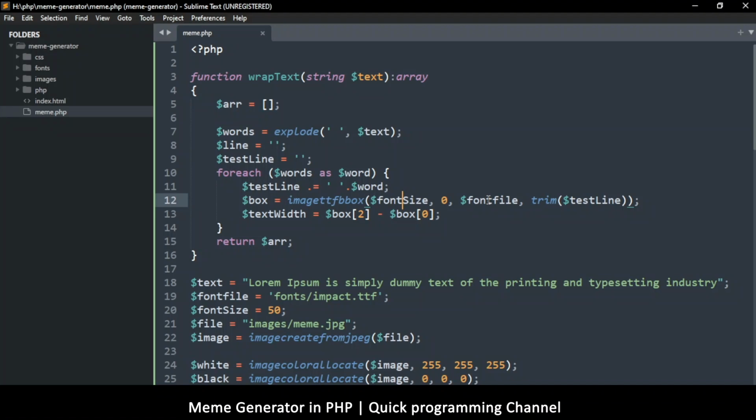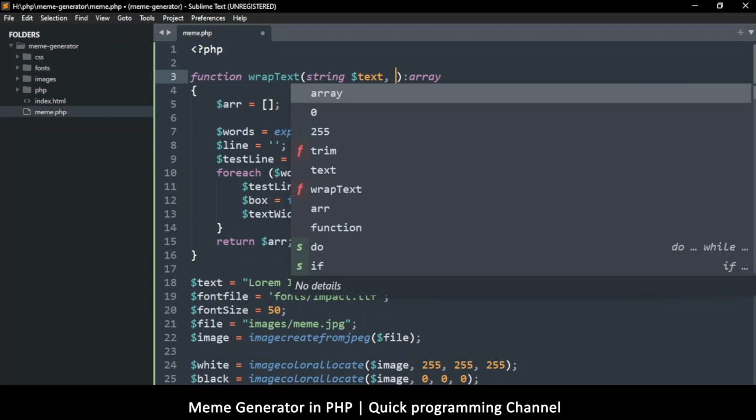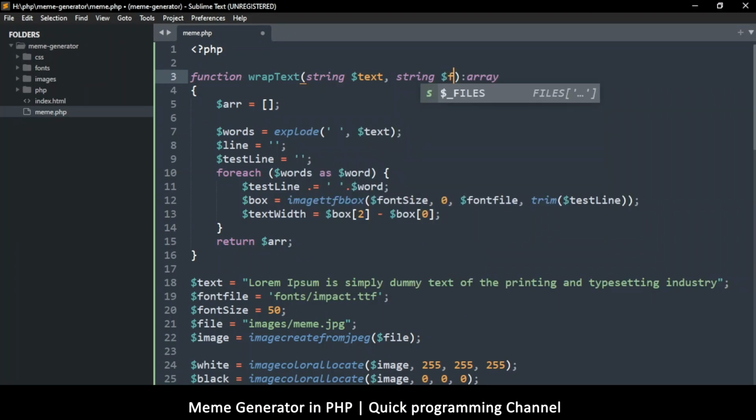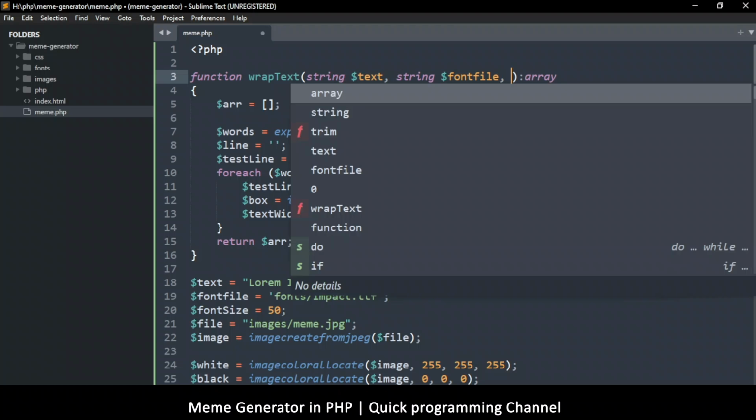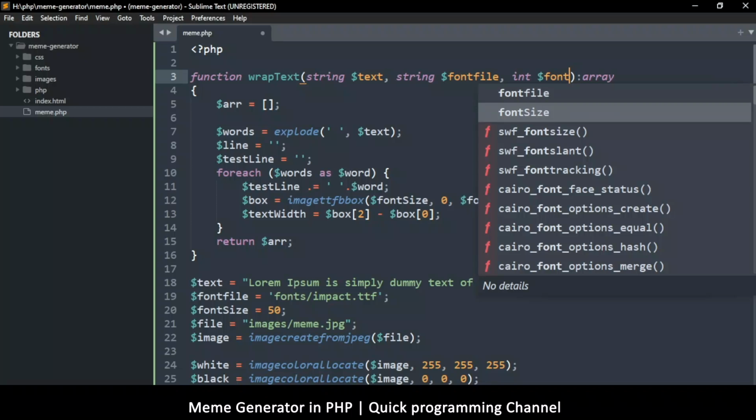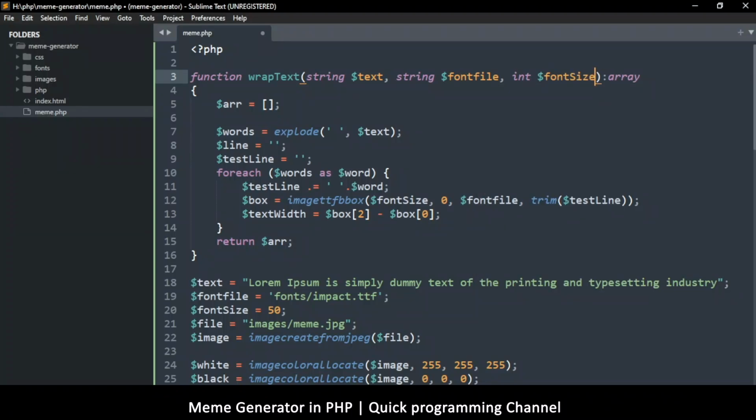So font size and font file are needed for this. So let's do the needful here and add them. So that's a string font file, and then an integer with font size. And what else are we using in here? I think that's it for now, because we have the text, we have the font file, the font size. Those are the things we need here. So great. All right, so at this point we know the text width. So all we have to do is ask the question, is the text width bigger than the image width, so which means we need image width here as well.